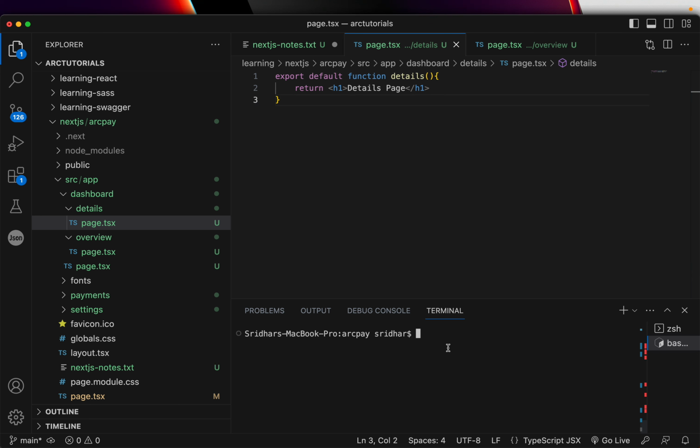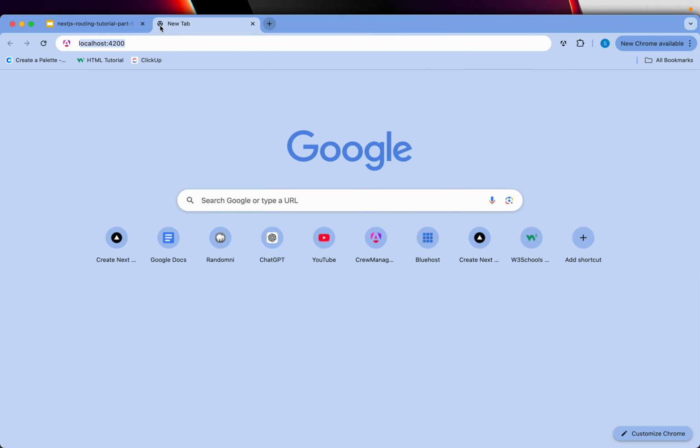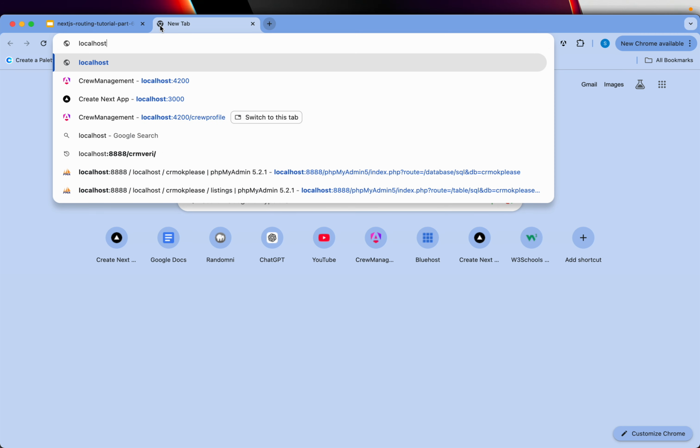Save it, run the application by typing npm run dev, and let it build real quick. In the meanwhile, if you're enjoying this series, please do hit that like button for me to keep encouraging me.